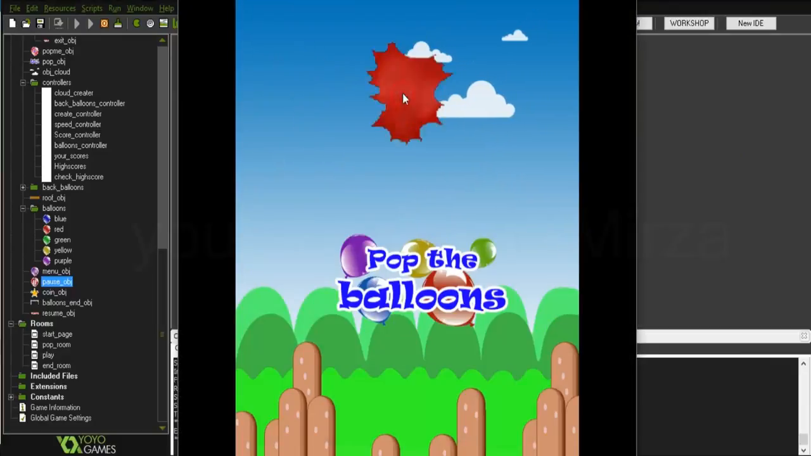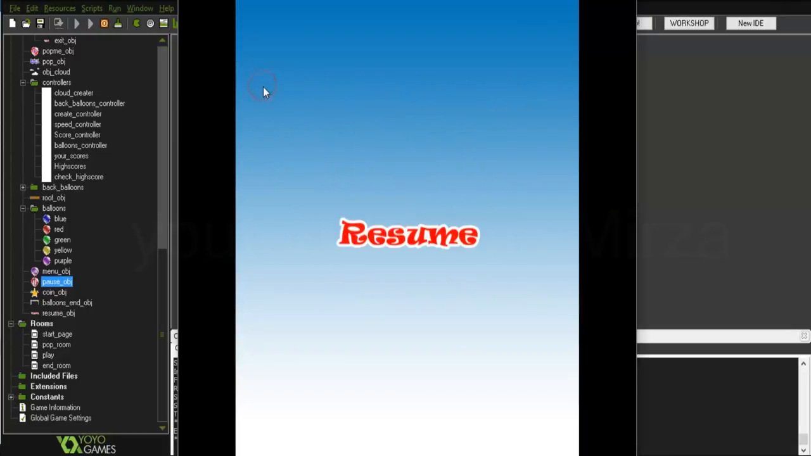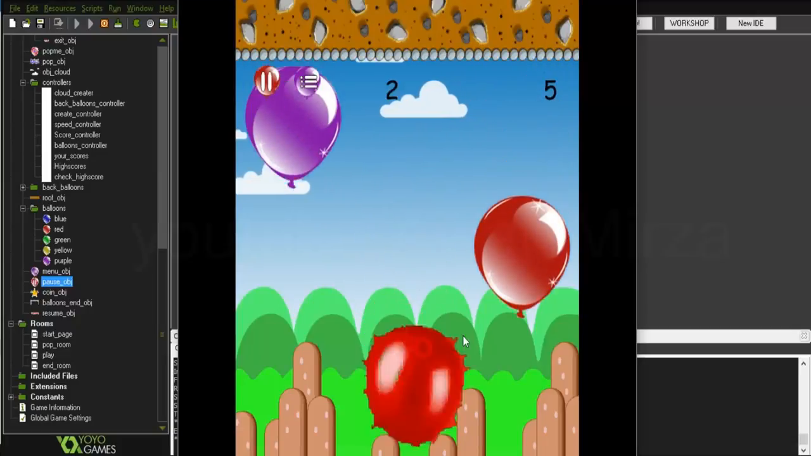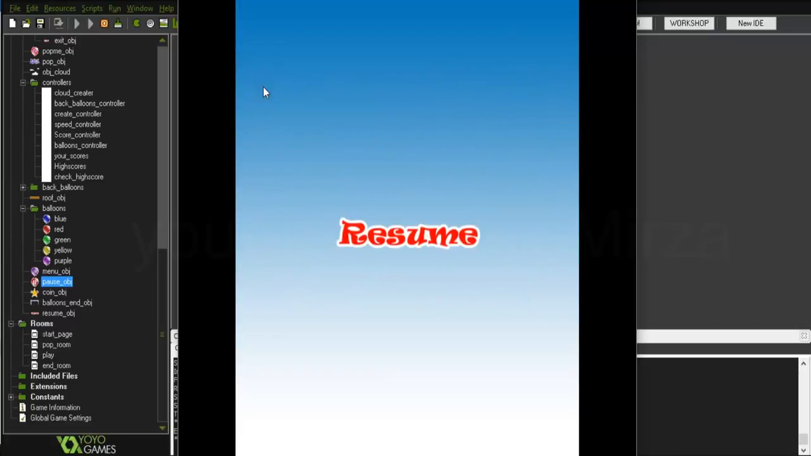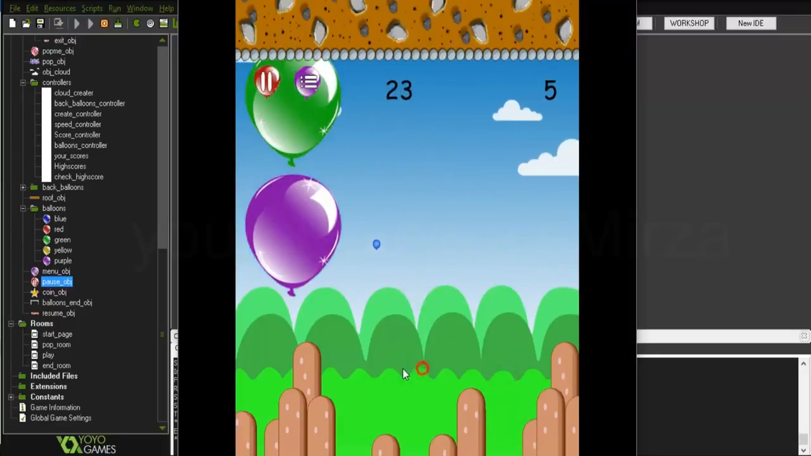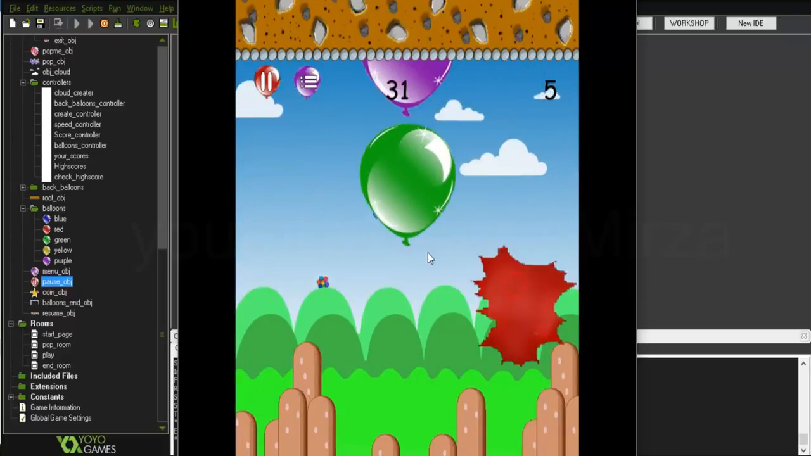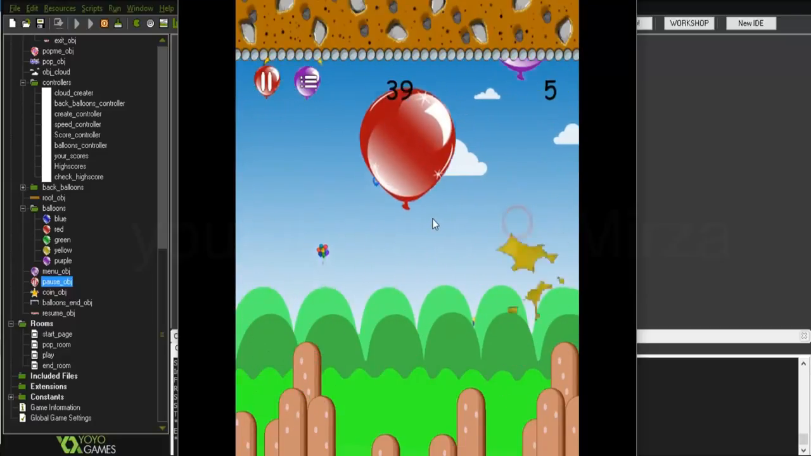I'll click on start, I'll click on pop me, and I'll click on this button. So we have our resume button. Now if I click on it, that balloon should show up, and the game should start from the same state where it was stopped. So let's click on this one. You can see the game has started. Let's click this one again. Alright, there was a star. Now if I click on it, we should have the star shown on our play screen. So there is a star. You can see that our pause functionality has been done.